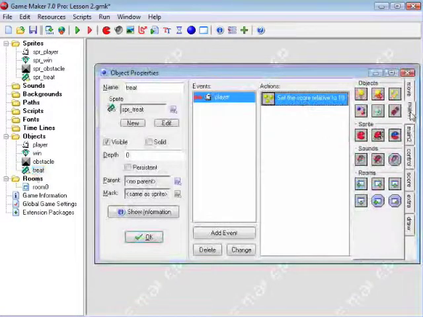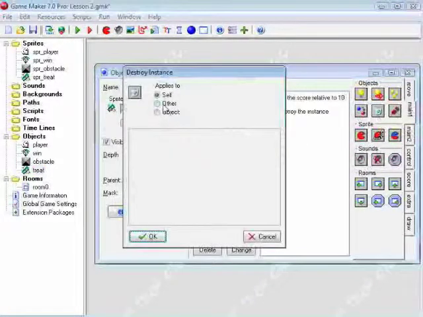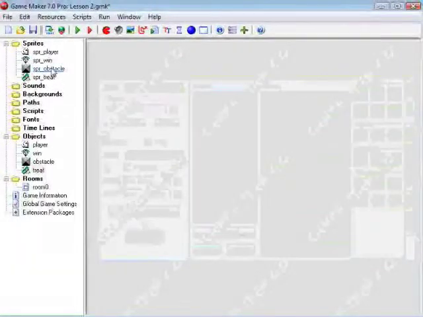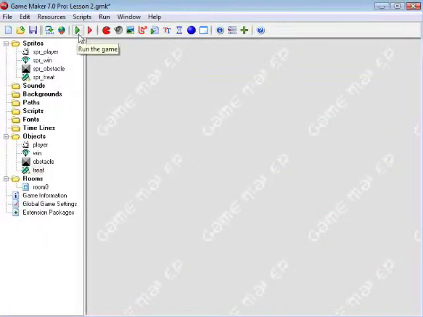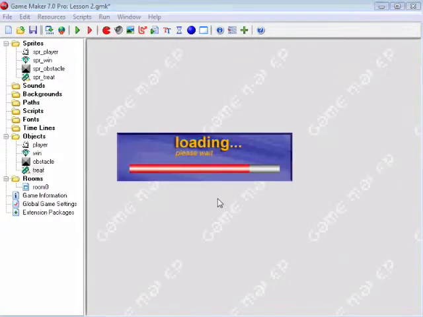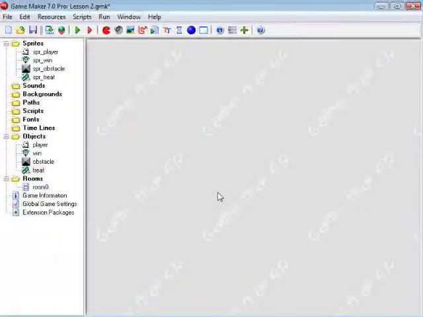Go to the tab main one and find the trash can action. It's called destroy instance. So this destroys your object once the player picks it up. That way he can only pick it up once, so to speak. So run the game again. And you should see that he's now picking it up just once, and it's going up by 10 points each time.